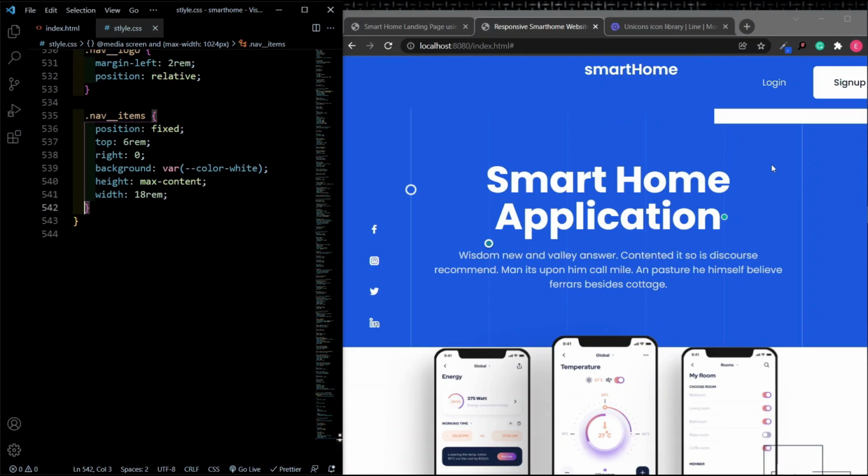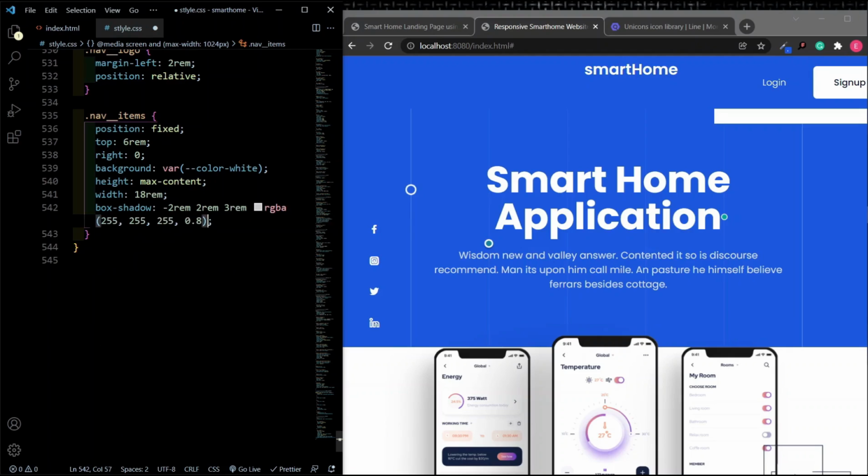Let's see what we have. All right, so that is it. Looking weird, but we are going to fix that. Let's give it a box shadow. So -2 rem on the x-axis, 2 rem on the y-axis, 3 rem for the blur, and then an RGBA. Let's do 0.2 here. Okay, so there is some box shadow there. Oh, this should be black. So 0, 0, 0 and then 0.2 for the alpha.